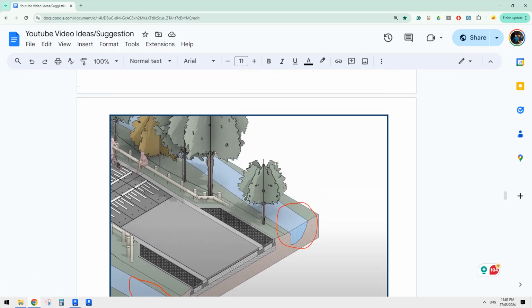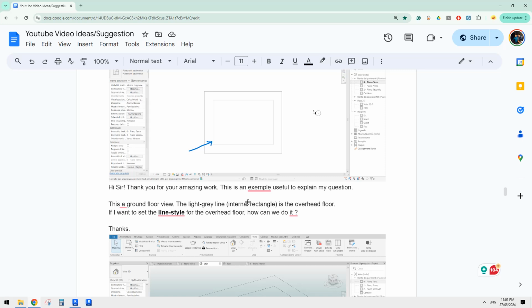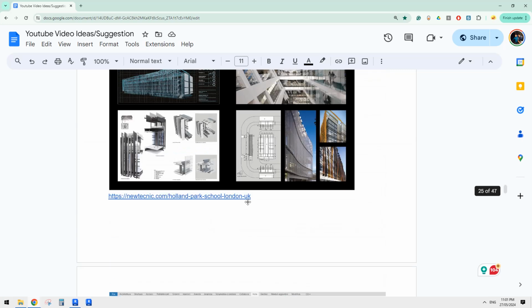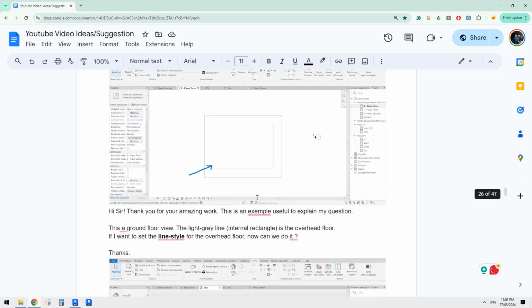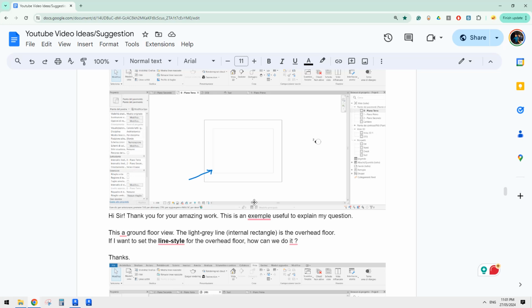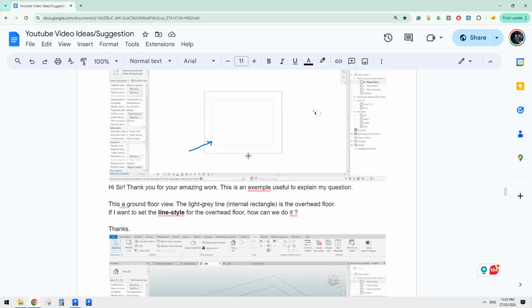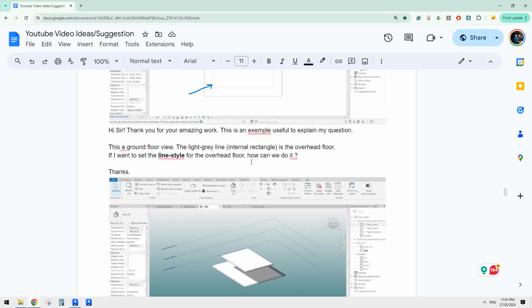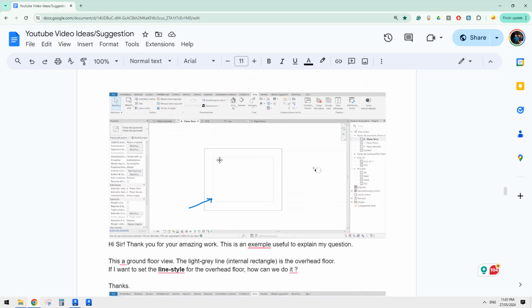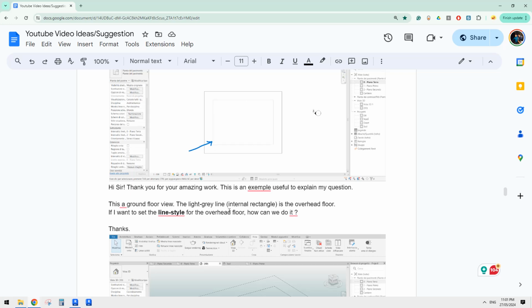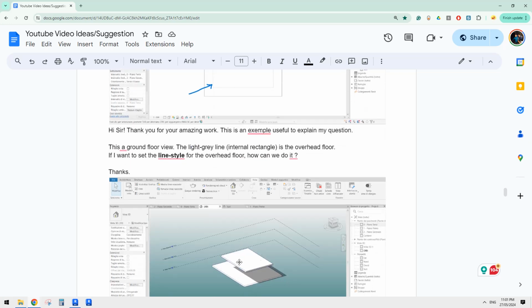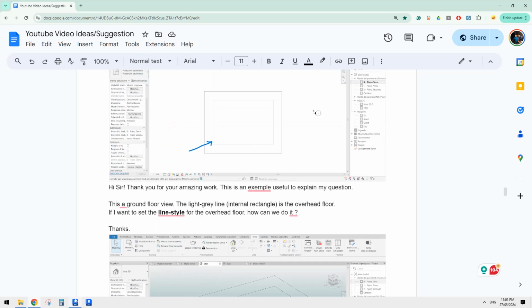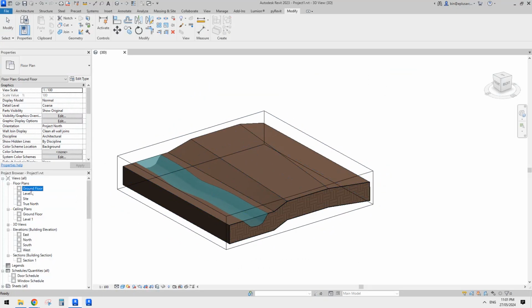That's it. Okay, so let's quickly do another one. So this is about the graphic setting of overhead lines. Example question. Okay, so basically it's on a floor plan, but it's showing the upper overhead line of the floor above. Yeah. So okay, so let's go to a floor plan.